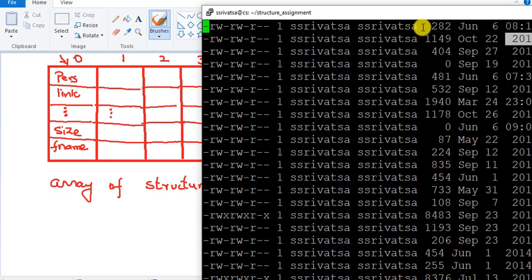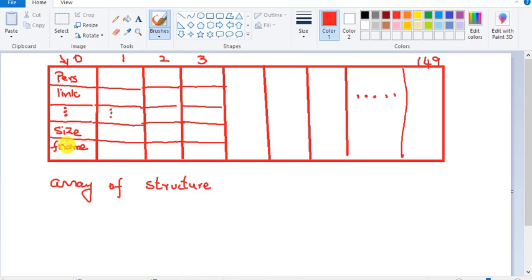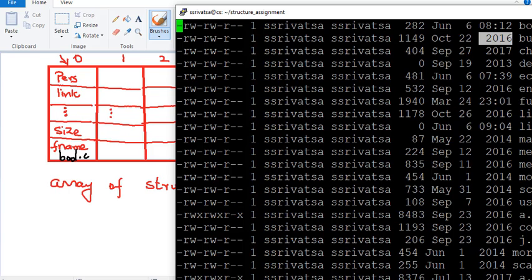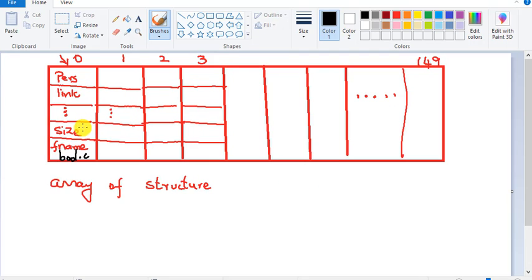So for example, let's take this first line, bool.c. The bool.c will be here. Let me write it down here. The size, whatever the size is, say 282, right? So you're going to read the entire file into this array, and the size, file name, permissions, all these things will be recorded in this array. That's the function I want you to write.